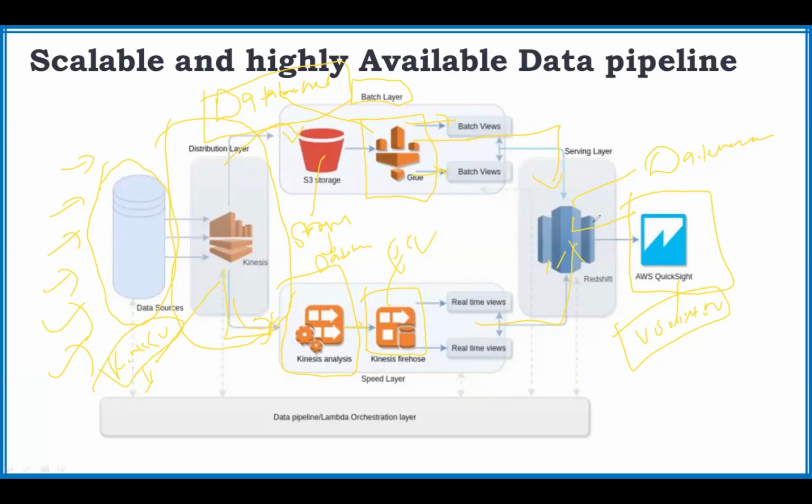Firehose is primarily focused on data delivery. It can do ETL jobs like transformations and other format conversions. So these things are capable by Kinesis Firehose. Okay.